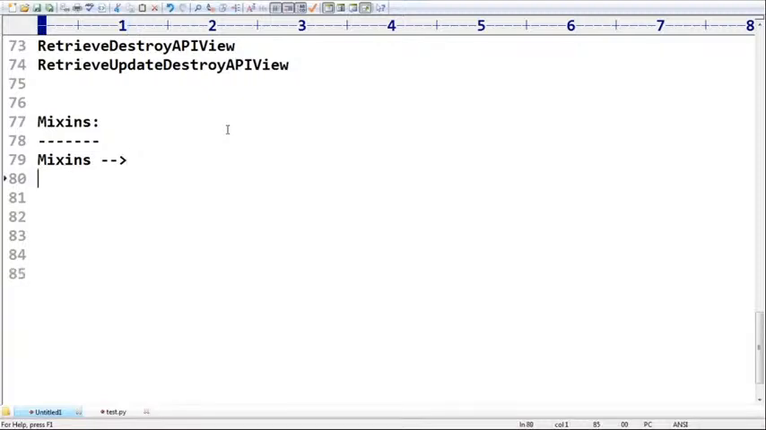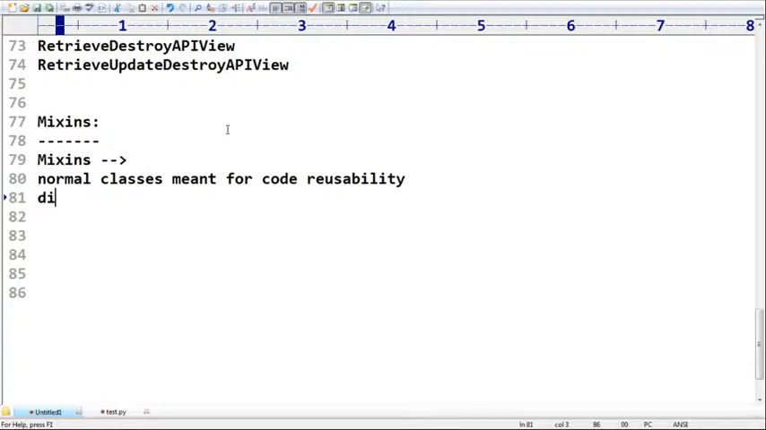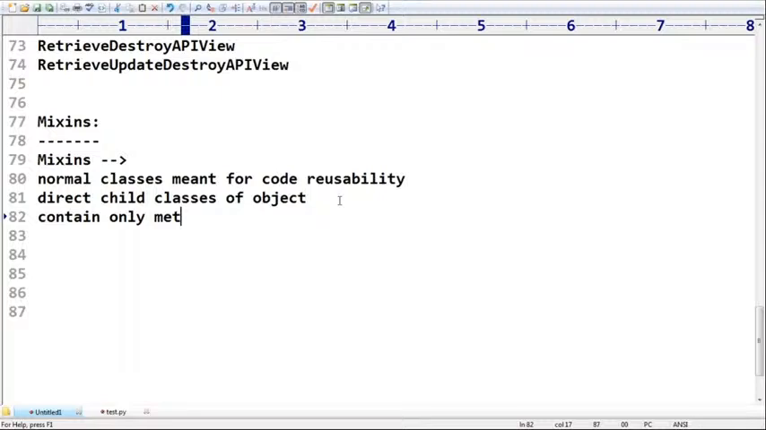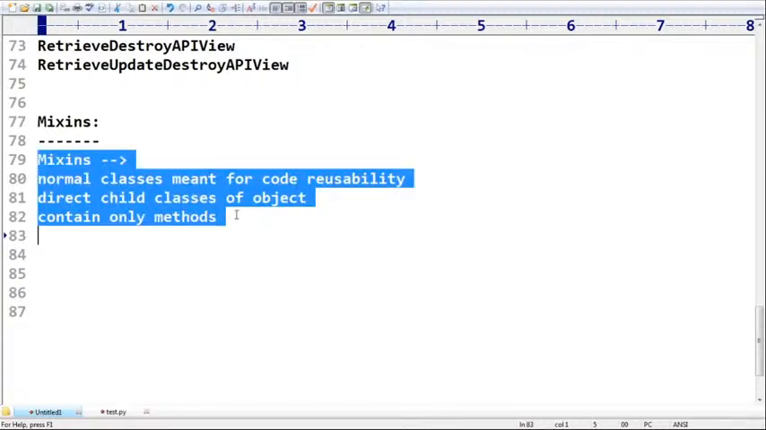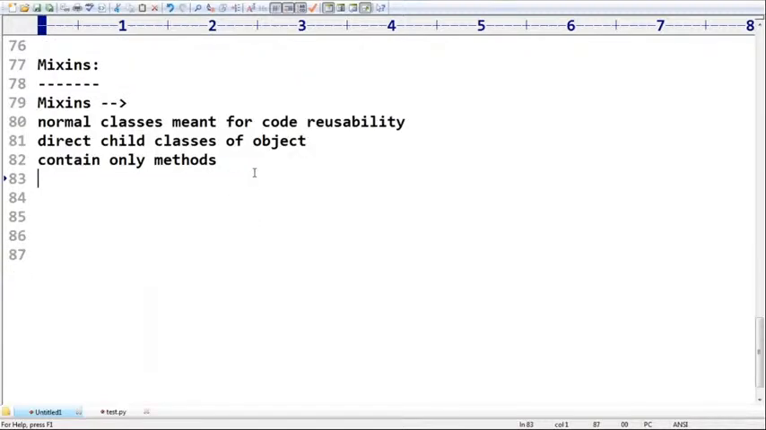Mixins are normal classes, meant for code reusability. Their direct parent class is the object class, which means if you want to use one, there are no other dependencies. Next, these classes contain only methods but not variables. These methods are required for the child classes. Have you remembered that somewhere we covered these mixin classes?